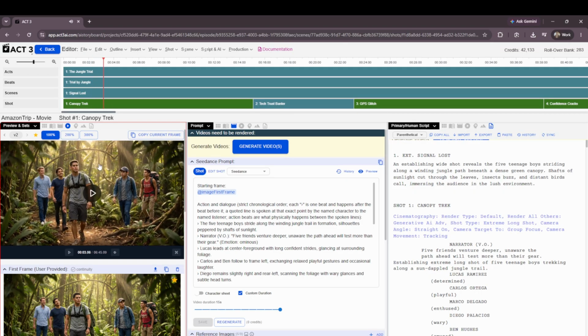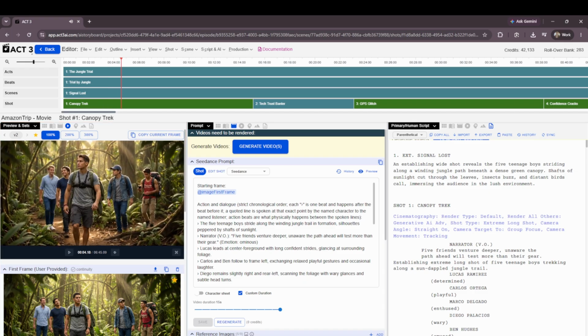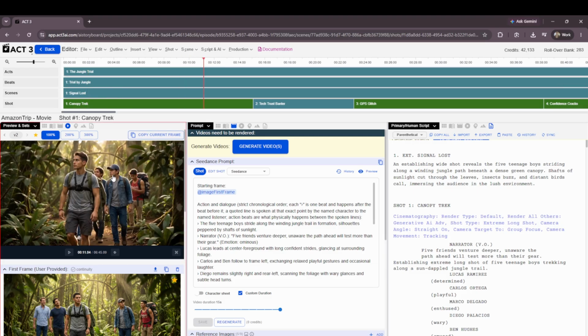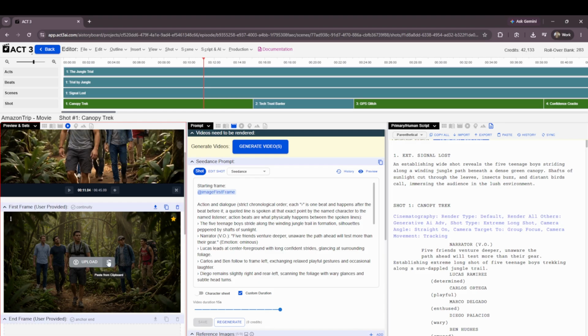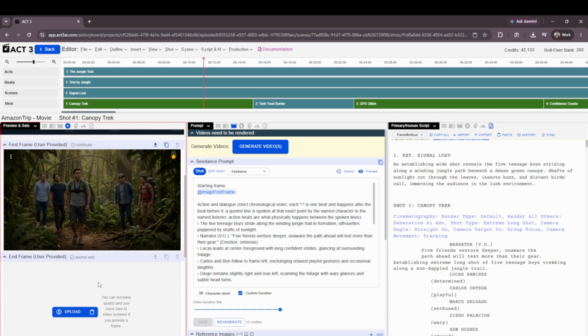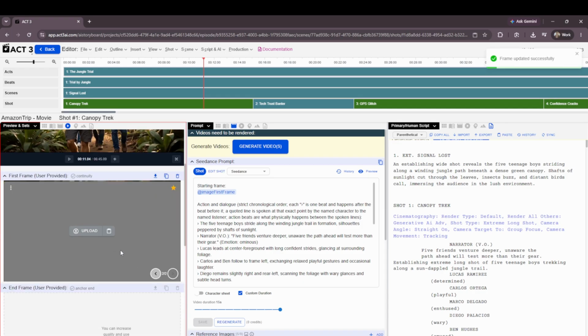Another useful option is Copy Frame. Move the video to the exact moment you want to capture, and then select Copy Frame. Act 3 copies the video's current frame to the clipboard. You can then use that copied image as either the first frame or the end frame of a shot. Open the appropriate frame section and select Paste. The copied video frame will be added automatically.